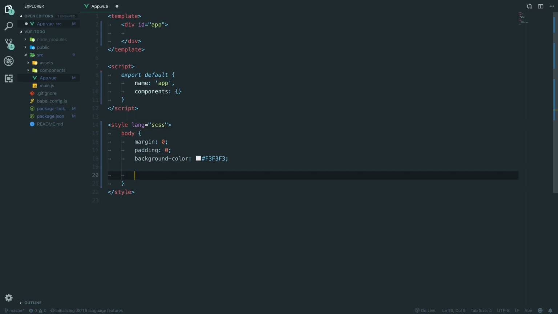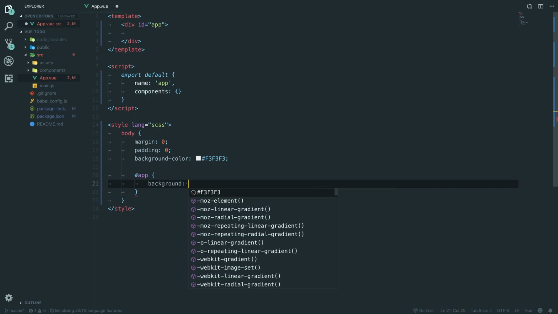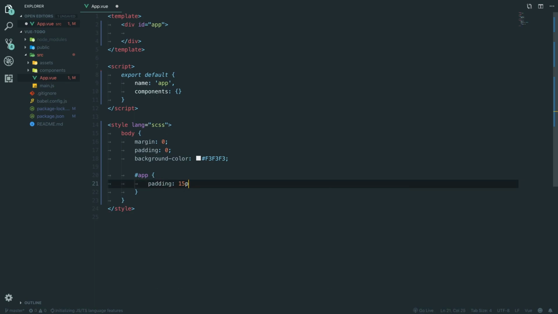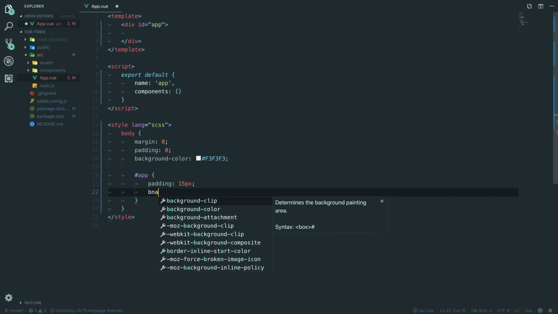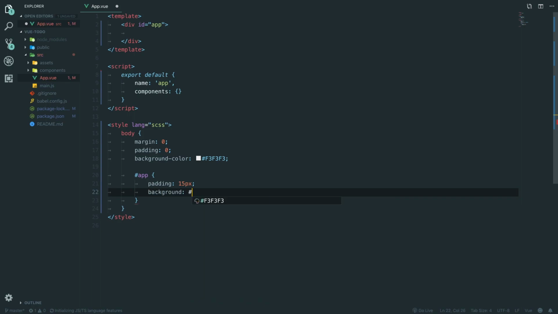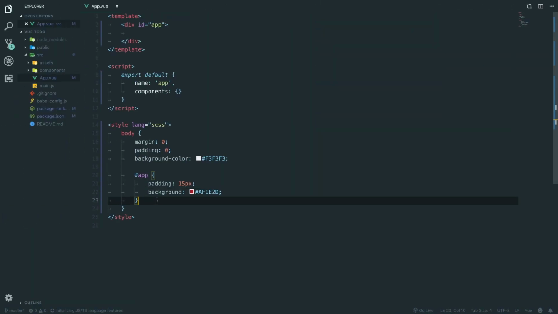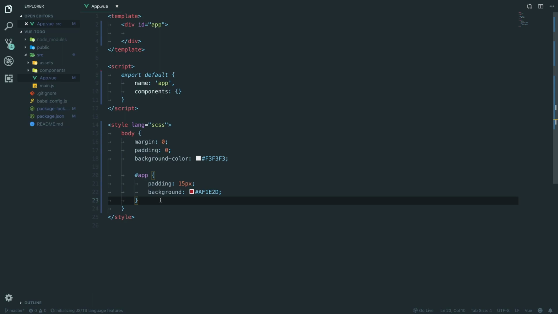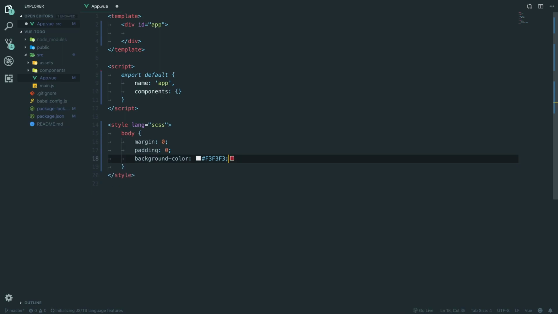So we can write stuff like, let's say we add something in here, hashtag app, and we say padding 15 pixels, background AF1E2D, just so you can see that. Really, you're going to do me like that? Hey, there you go. So it did work. I was just impatient. So that's all good. We know that works.